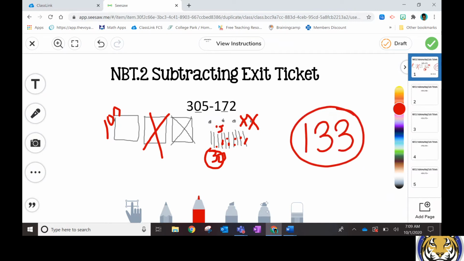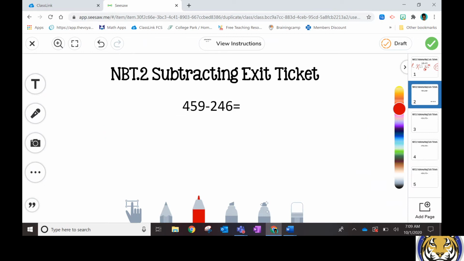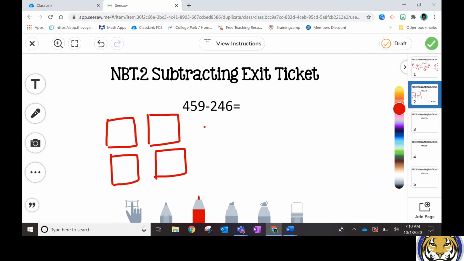Let me show one more just in case you need another example. So with this one, we're subtracting 459 minus 246. So I am going to model the first number: 400, 1, 2, 3, 4, 1, 2, 3, 4, 5 sticks for 50, and 1, 2, 3, 4, 5, 6, 7, 8, 9 ones.